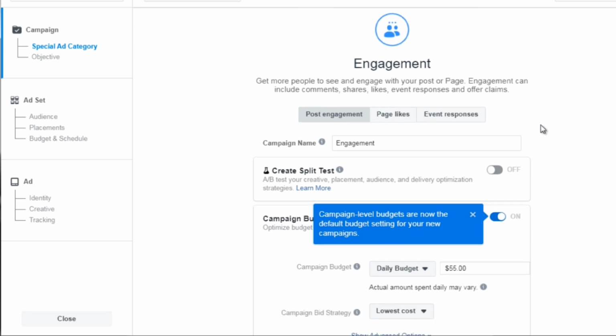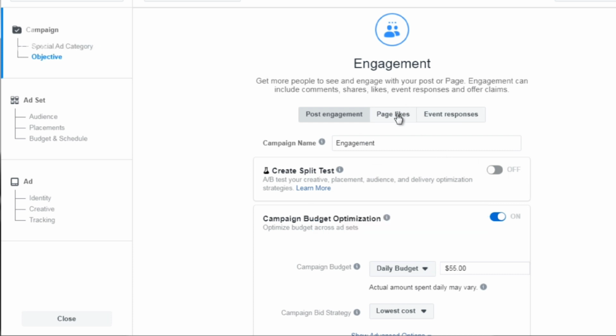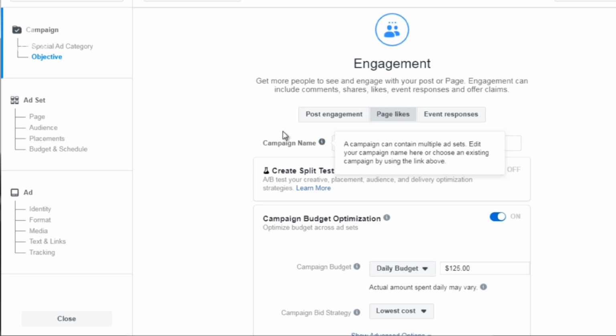Facebook now asks us, what kind of engagement? Do you want post engagement? Do you want page likes? Do you want event responses? In this case, it's page likes. We're going to click that here, and you can name the campaign here.